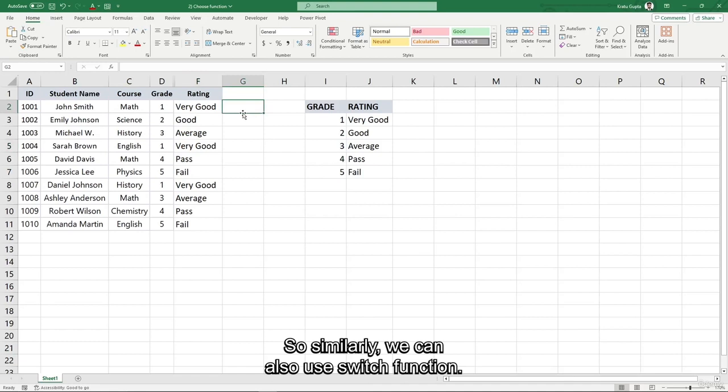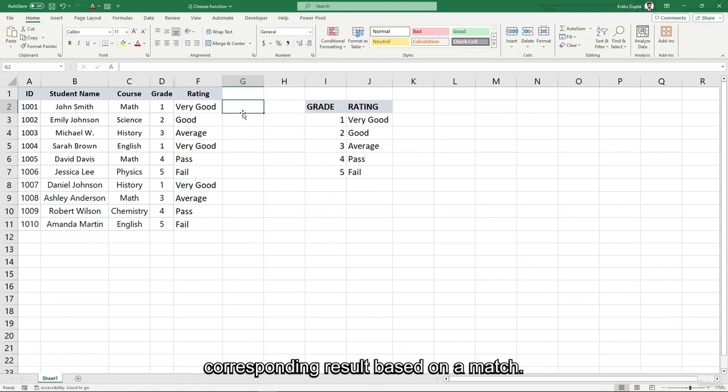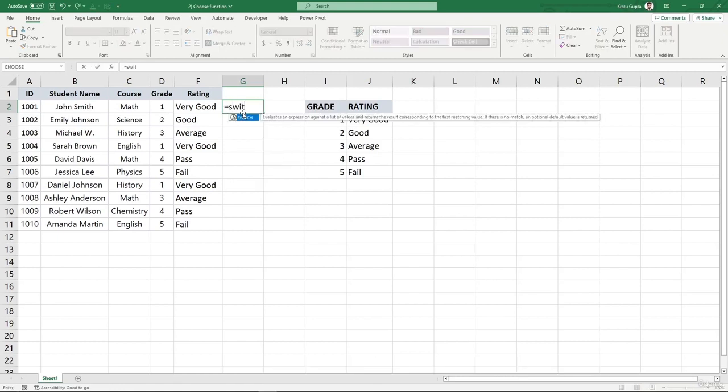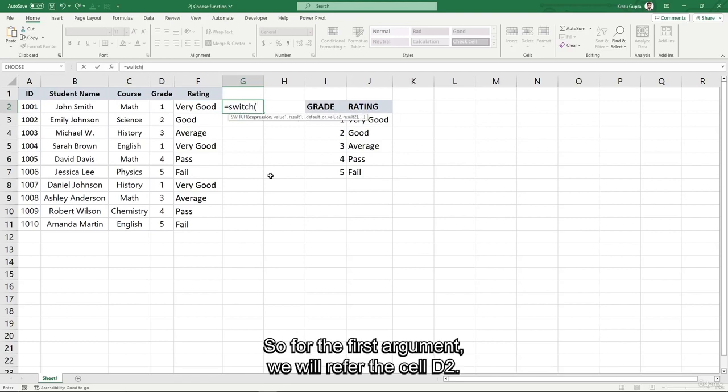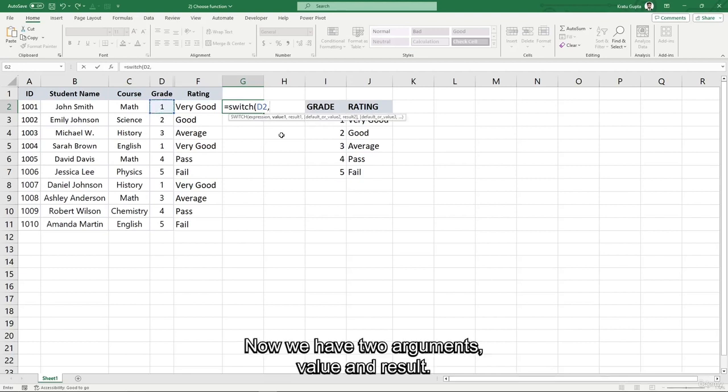So similarly, we can also use the switch function. It is used to evaluate an expression against a list of values and returns a corresponding result based on a match. So to apply it, type switch. For the first argument, we will refer the cell D2. Now we have two arguments, value and result.